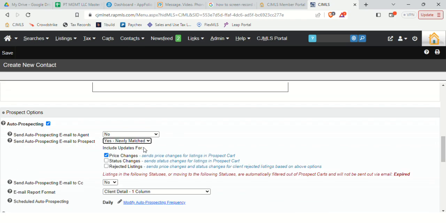Send auto prospecting email to prospect. Yes, newly matched. So you could select anything that's a price change. You could select status changes. That would be something that goes into attorney review, or maybe it was under contract. It went back to attorney review.